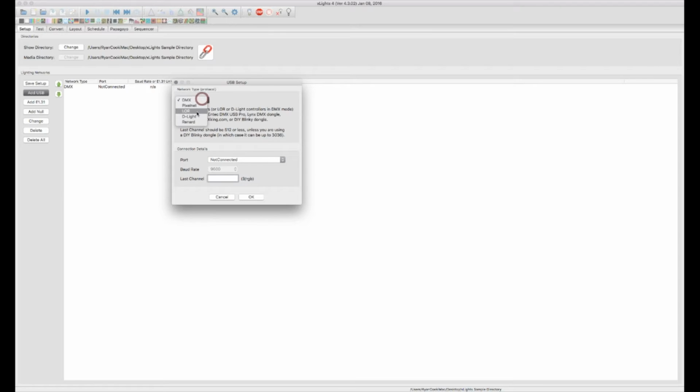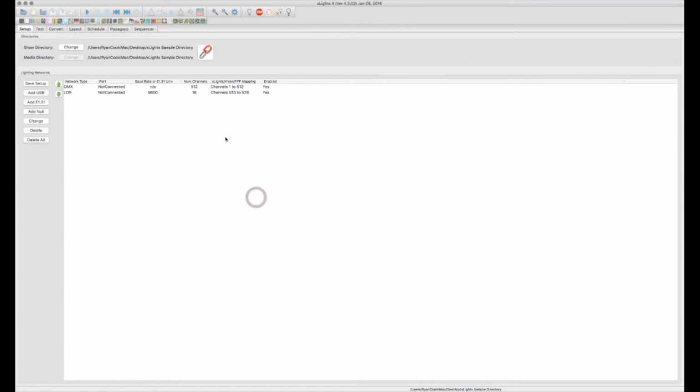Or let's say it's an LOR controller. We can go to LOR, again assign the port if it's available at this point. If not, come back later. You'll have to have the port assigned before you can actually test or view the lights in live mode as you're sequencing. For testing purposes, it also needs to be configured. But if you don't want to have the lights plugged in at this point and just want to sequence, you can skip the port altogether right now and come back to it. For LOR, let's say we have a 16-channel controller. I'm just going to click OK there. So now we have our DMX and our LOR controllers all configured, and you can keep adding as many as you need to.